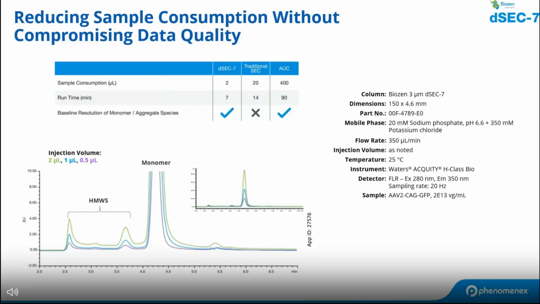As you could see here, the AAV profile of aggregates for AAV2, we have injected several sample volumes of 0.5, 1, and 2 microliters. Even at the smallest injection volume of 0.5 microliters, you're able to accurately determine the aggregate levels of the higher molecular weight segment. This is possible because of the inert surface, which provides you higher recovery so that you can go to lower level injection volume and still recover those analytes out of the column. And in addition, with the optimal dimensions, you're able to reduce the runtime as short as 7 minutes.